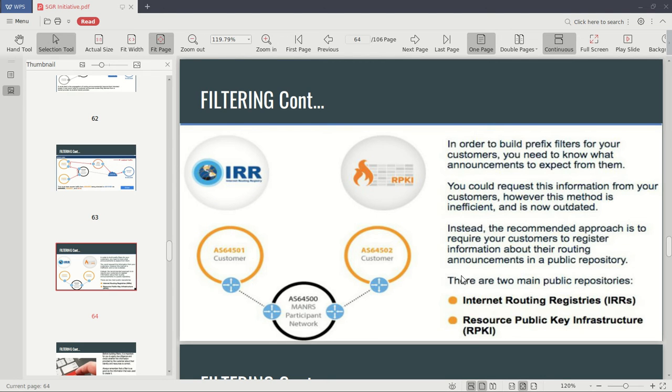Now, in order to build prefix filters for your customers, you need to know what announcements to expect from them. You could request this information from your customers. However, this method is inefficient and is now outdated. Instead, the recommended approach is to require customers to register information about their routing policies in a public repository. That means that in order for a particular customer to become your client, that customer is required to register the information in a public repository, such as IRR or RPKI.